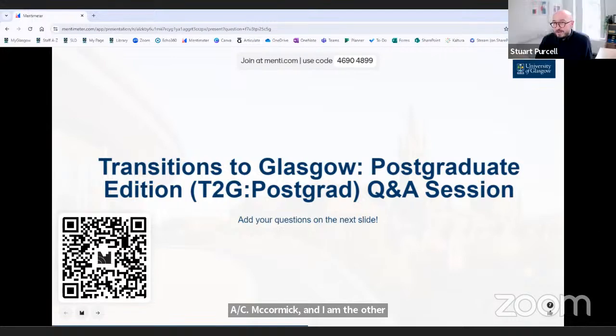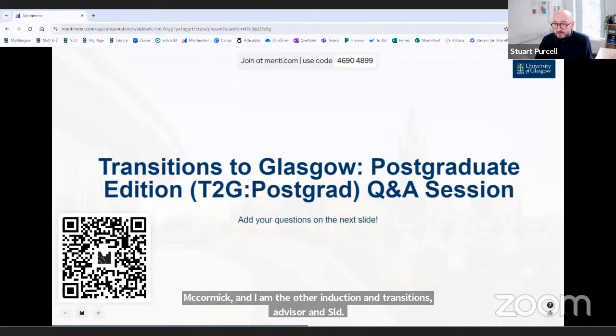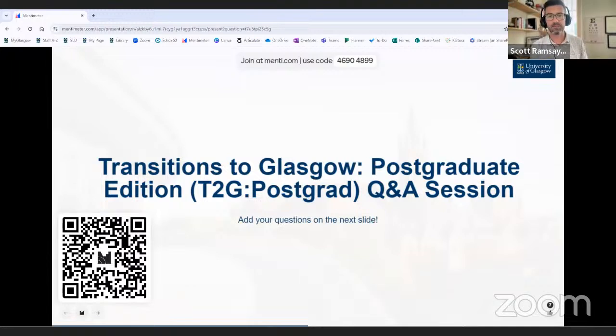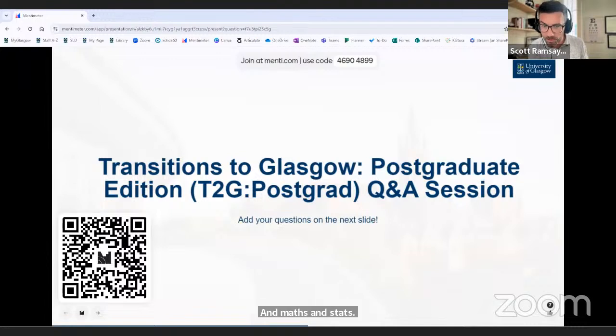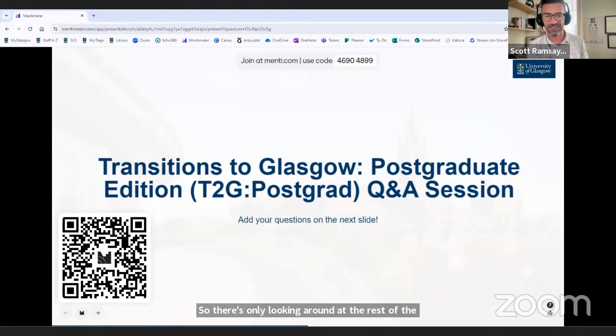And if we can go with just the order that's on my screen next then, so we'll go with Scott, who some of you will have also met today. Hi, I'm one of the two deputy heads of student learning development, and my team is the scientific team and maths and stats. Looking around at the rest of the participants here, there's only one other one from my sub team here who you'll hear from in a second.